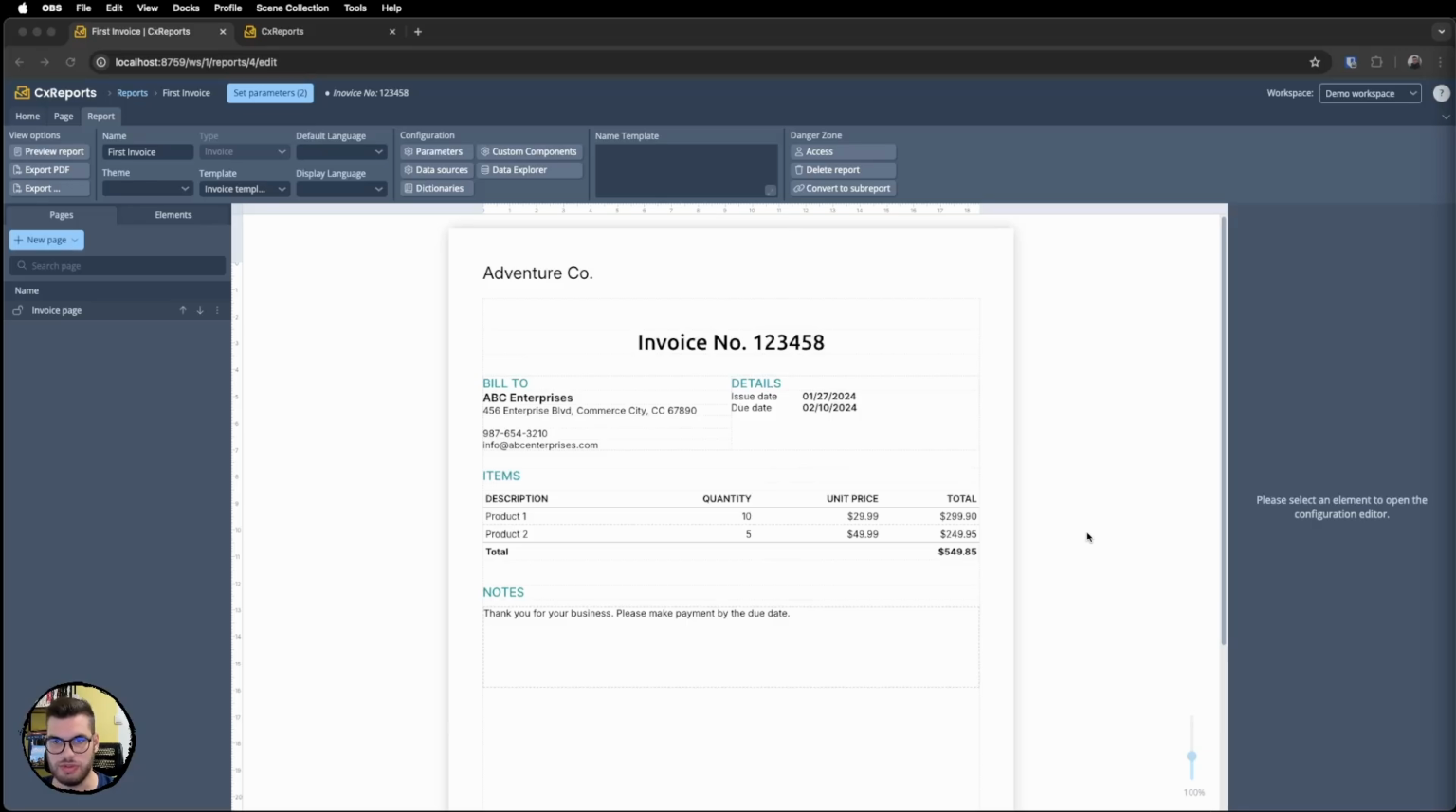Maybe for you, it's easier to integrate with your application with only sending just an invoice ID and getting the whole invoice from CxReports based on the invoice ID. The way how you can do this is use parameters as an entry point for the report, and then let the report fetch the data for the specific invoice ID with data sources. And I'm going to show you that example in a little bit.